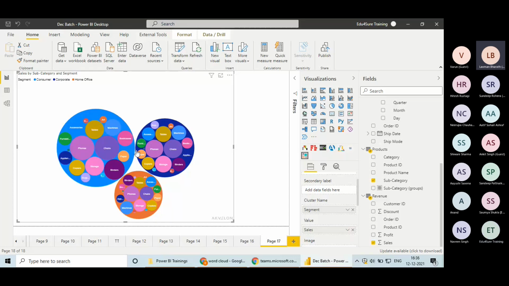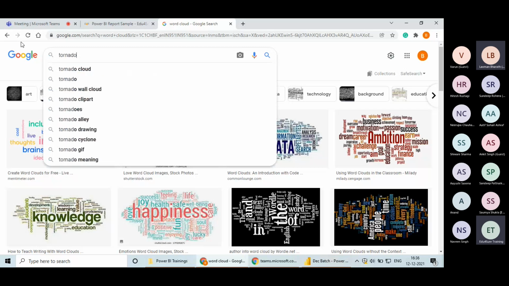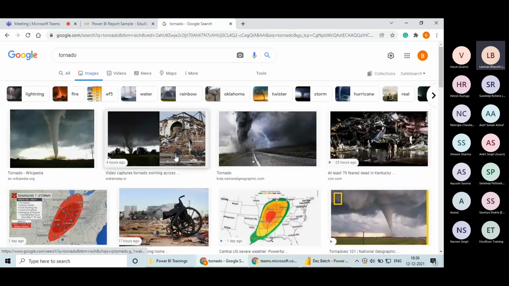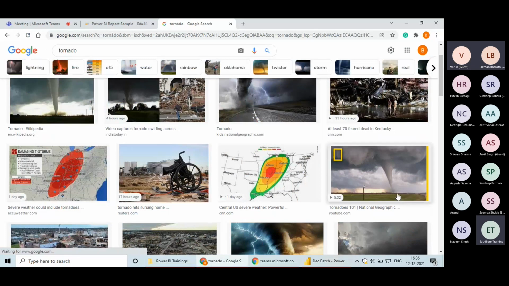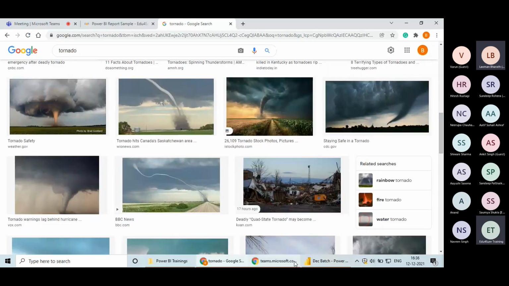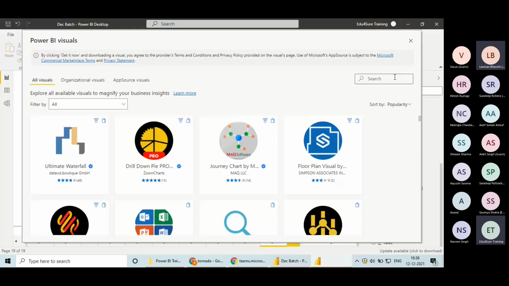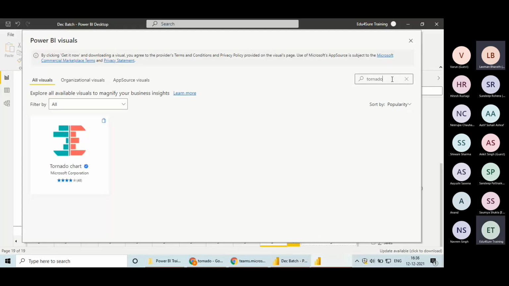Right? What is a tornado? If you search the word tornado, you will notice it's a storm which starts from the earth and moves in two directions, left and right. It's a thunderstorm, right? So we have a visual with the same name, tornado, and it has the same shape. It starts from here, left, right.